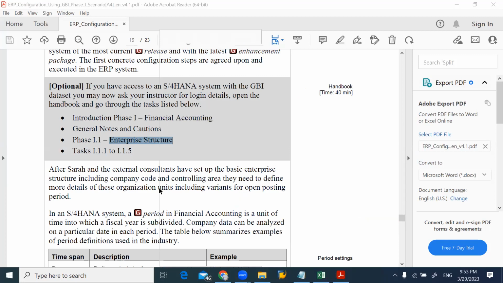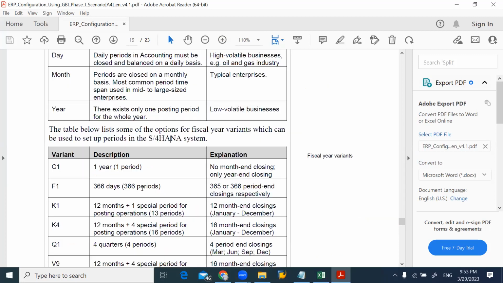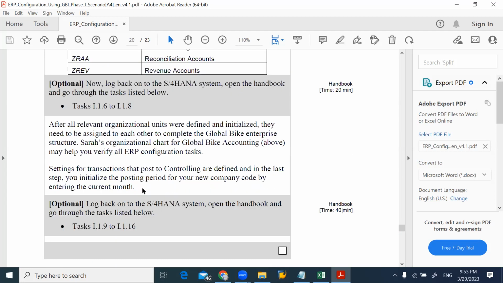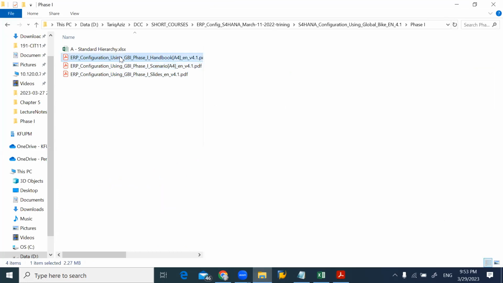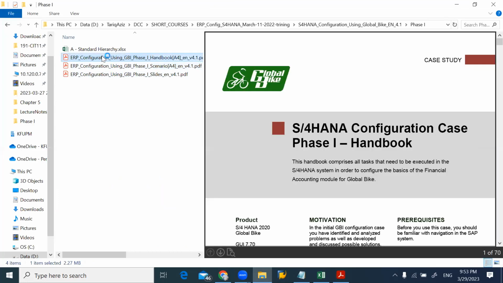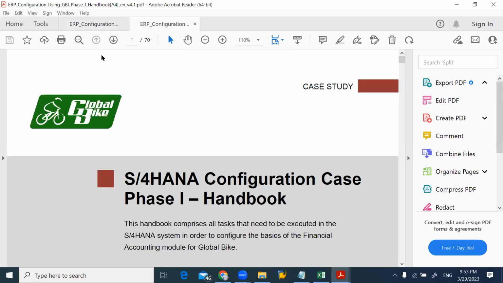This is the simplest part. We have to just create. So what I want you guys to do is, then we have other tasks that we will do later on, inshallah. What I want you guys to do is log on to the system and open the handbook. Open the handbook, which is this part. And we will go step by step, slowly.